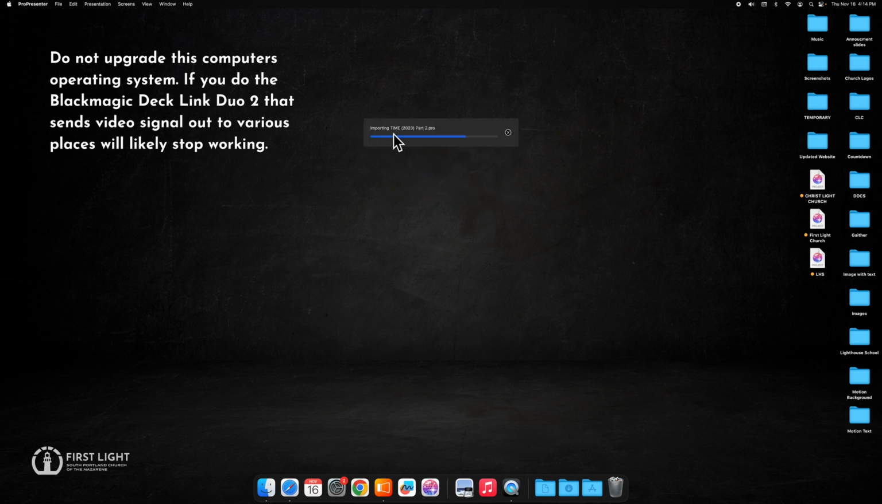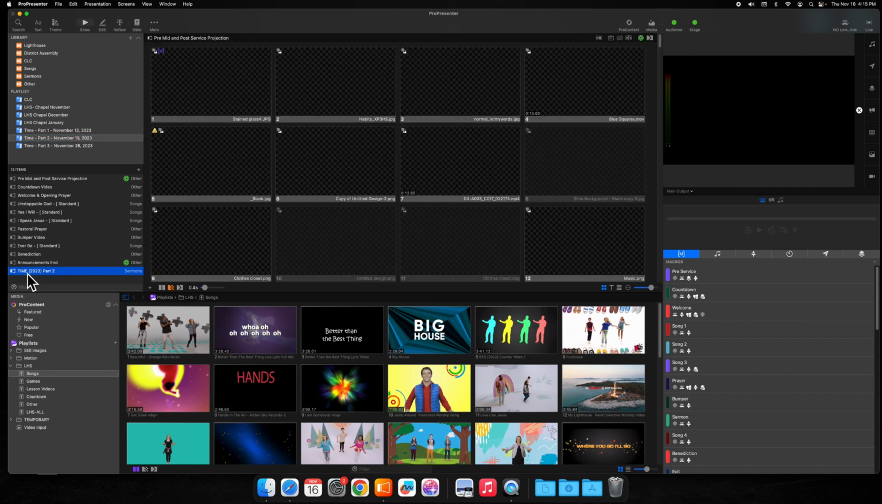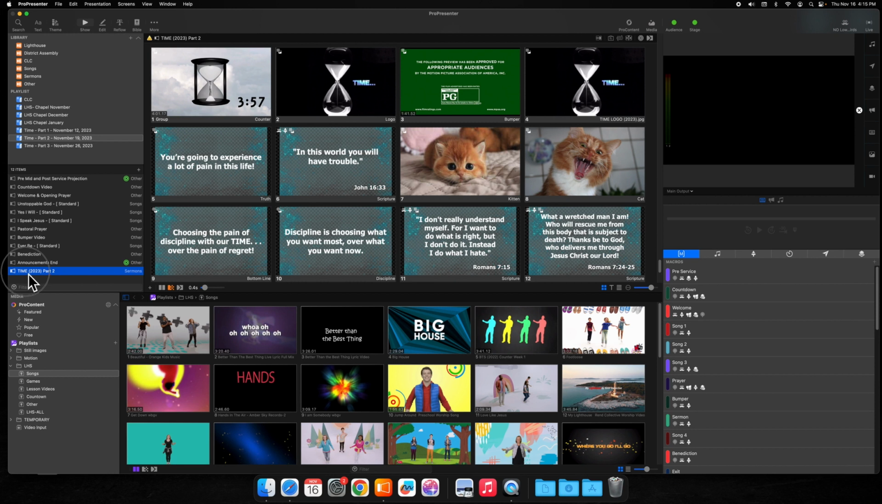And that's going to import that sermon into ProPresenter. And you see it right here. So we are in the library sermons, Time Part 2. And then you can just take that and drag it to the playlist of Time Part 2. And then when you drag it in that way, it's going to automatically put it on the bottom. And so just drag that up right under the bumper video.